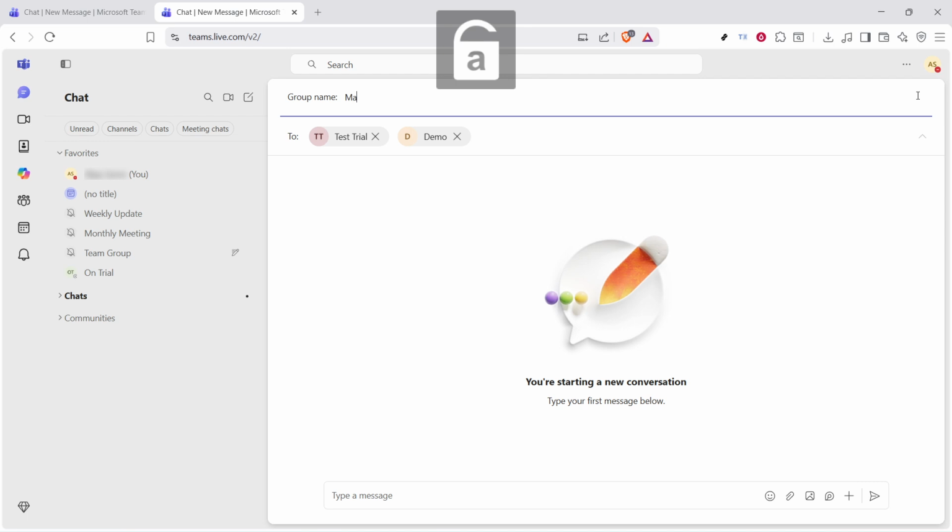Choose something clear and recognizable so it's easy to find later in your chat list. For example, you might use a project name, team name, or the purpose of the conversation. A good group name helps everyone understand what the chat is for at a glance.